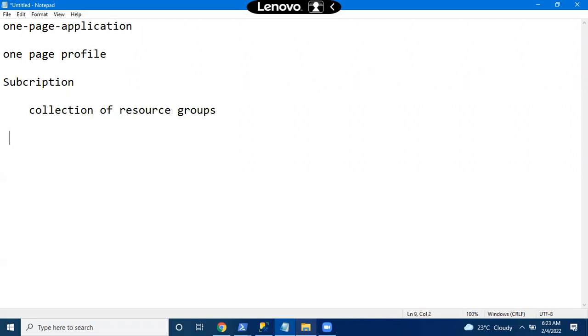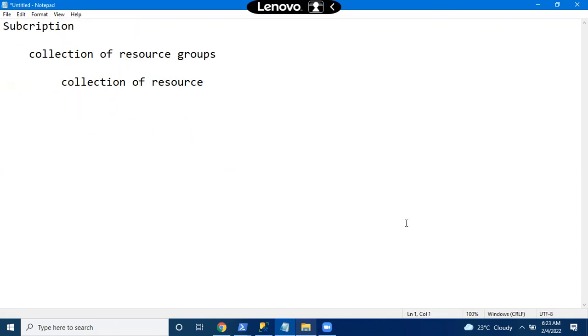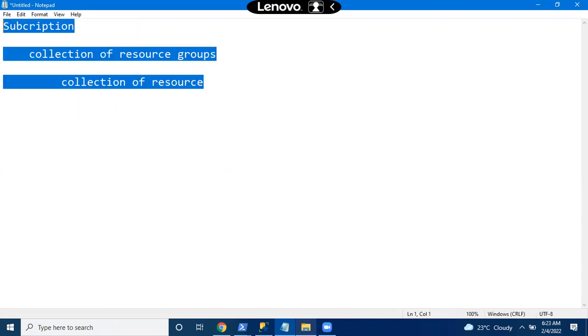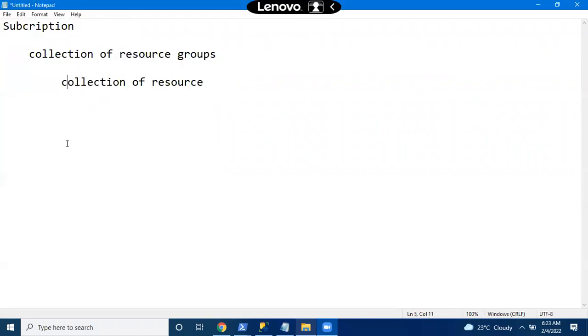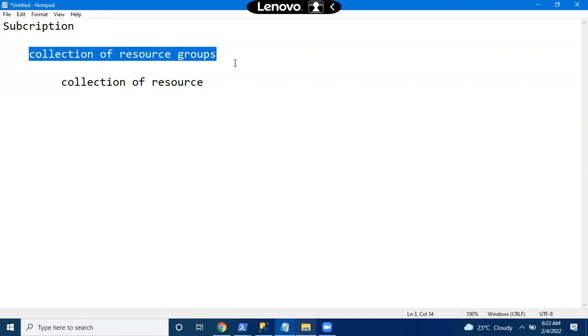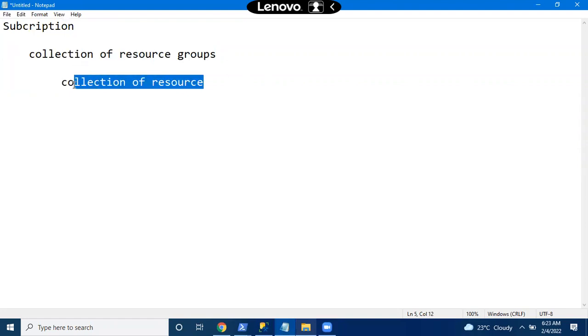What is a resource group? Collection of resources. So if you know this hierarchy, that is Microsoft Azure, nothing else. I am repeating. What is the subscription? Collection of resource groups. What is the resource group? Collection of resources.